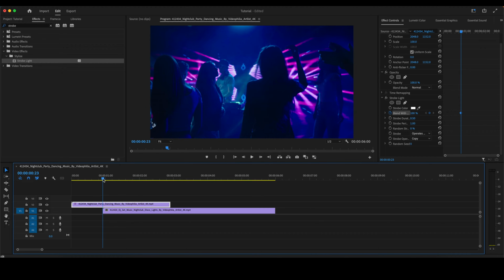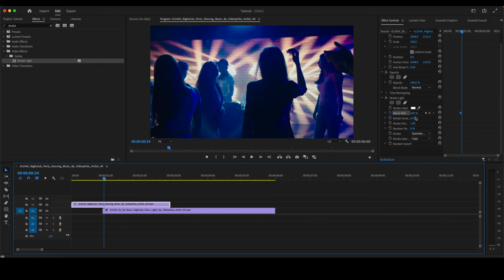Move over one frame by clicking your right arrow key one time. Go back here, change that to 0. We're then going to go down to Strobe Duration, change that to 0.1. The next one, 0.2.